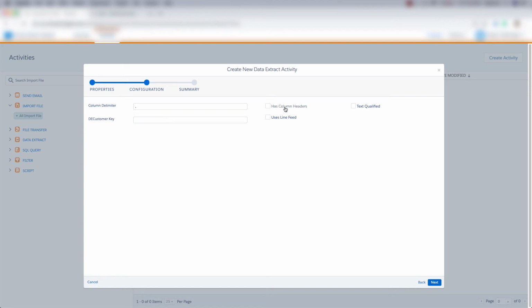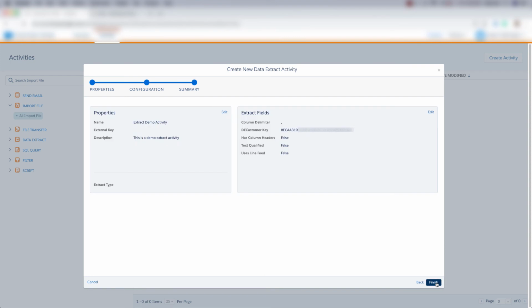And we can choose whether or not it has column headers, it uses a line feed, or if it's text qualified. And once we put the data extension customer key into this box and choose the information here, we'll click Next. And then we can look at a summary of the properties for our extract and the extract fields. And if we want to edit any of these properties, we'll click Edit here. If we want to edit the extract fields, we'll click Edit here. But if we don't want to edit anything, we'll just click Finish right here. And that's how you create a data extract activity in Automation Studio.